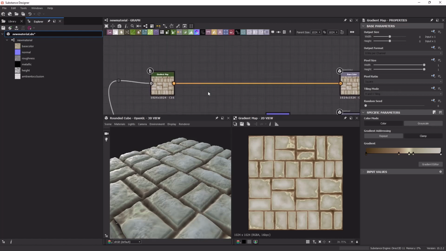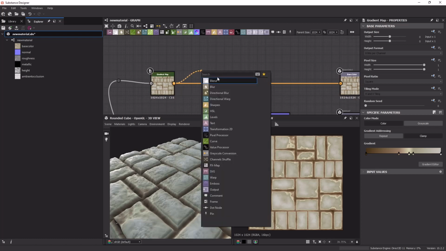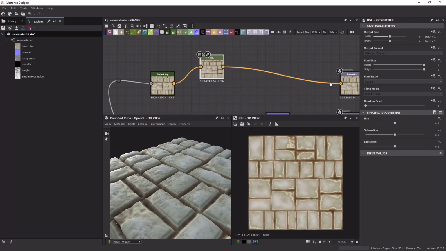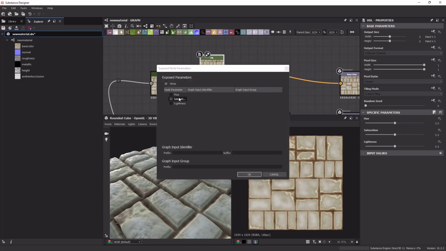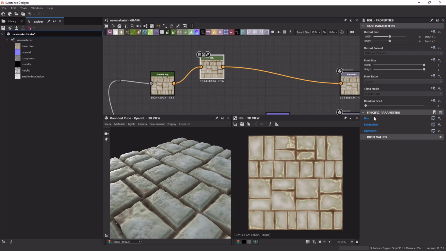But let's say we wanted to change the colors on this, right? Just ever so slightly so we can tweak it and adjust it. We can toss in like an HSL, right? So hue, saturation, luminance is what that stands for. We can go ahead and plug it in here. Bam. And now what HSL allows you to do is adjust hue, saturation, and luminance. But we can also just click here, batch expose parameters, and you can see we can expose hue, saturation, and lightness, luminance, lightness, whatever, same thing. We can check those, click OK, and they're now going to be exposed.